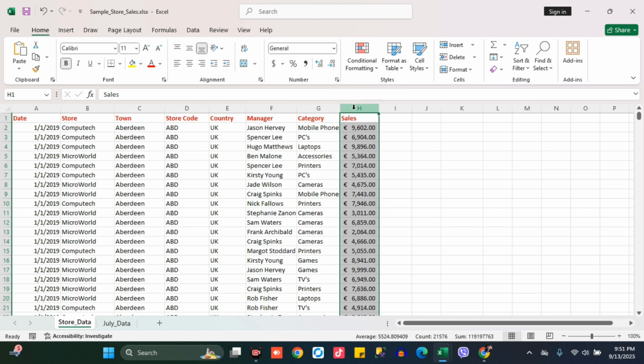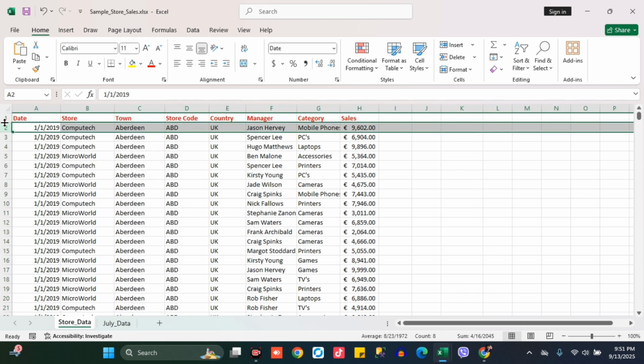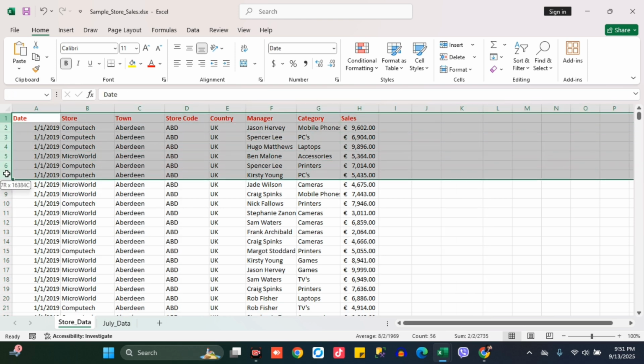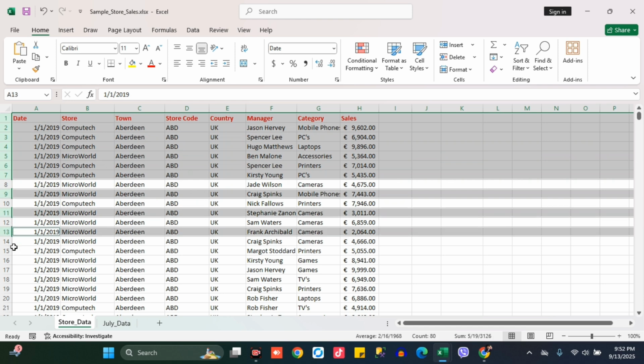If I want to select multiple columns, I can simply drag my mouse across to make multiple selections. If I want to select columns that aren't next to each other, I just add in that Ctrl key when I click, and the same works for making row selections. I can hover my mouse over the row until I get the right pointing black arrow. I can click to select one row.